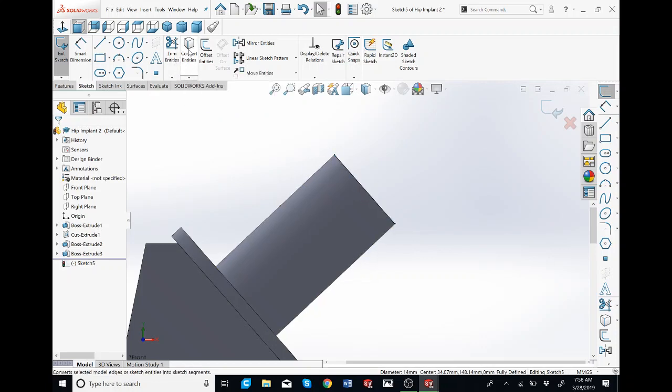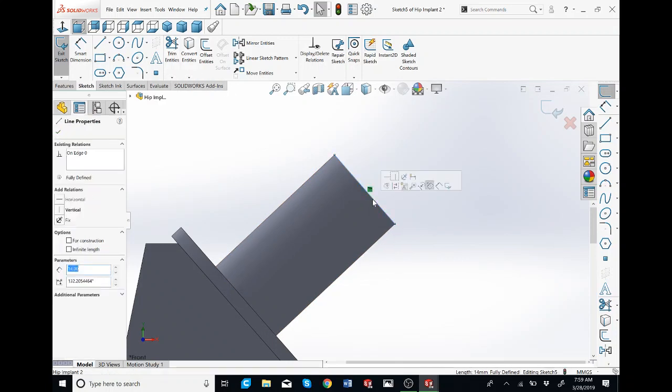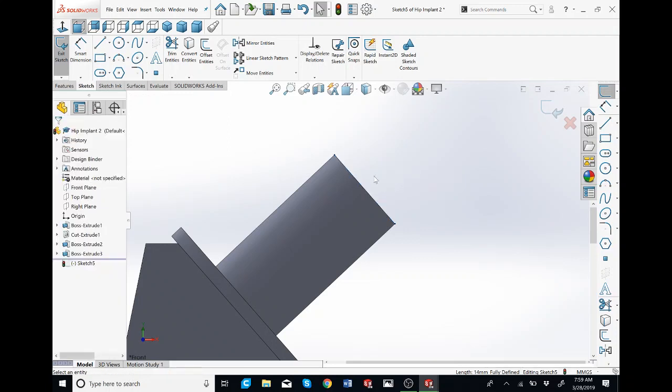So convert, you see that there's a point here and a point here showing that this line has been made by the convert entities. I'm going to click on this line because I want to make a construction. So I click on this and construction geometry, which is the same as a center line. So the center line isn't used for the sketch, it's used as a reference.